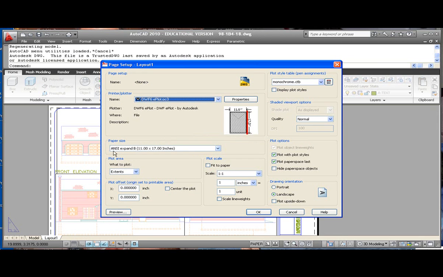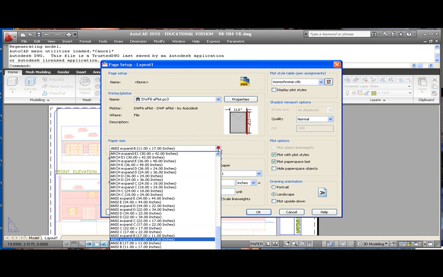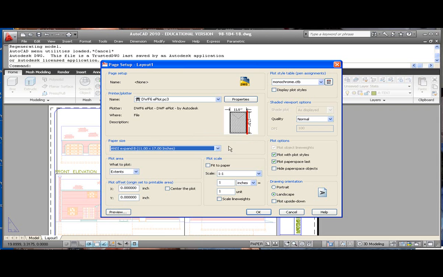Verify that the paper size works with the sheet size that you're working with. This may have to be changed once you do preview. So I'm going to stick with the ANSI Expanded B 11x17, but you have several other choices you can pick from to try to get this to work.